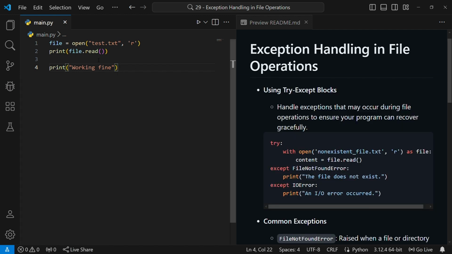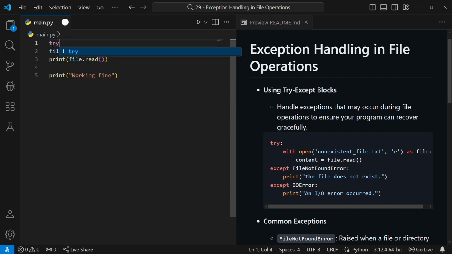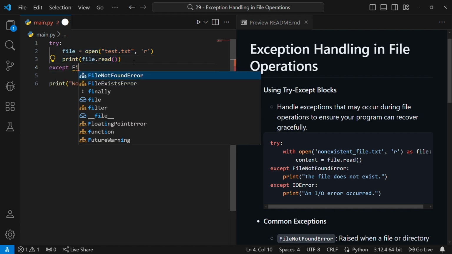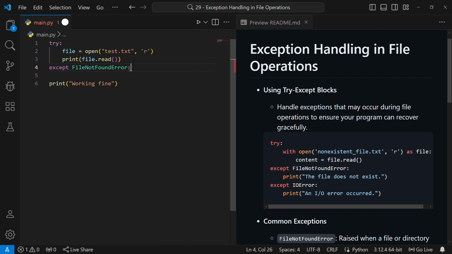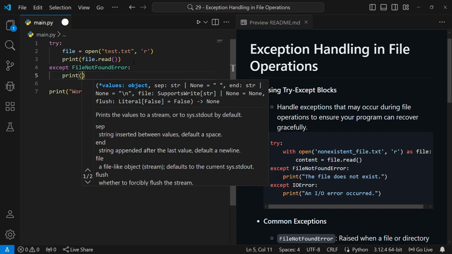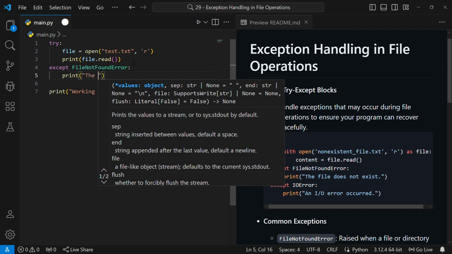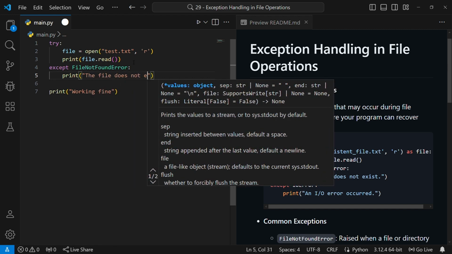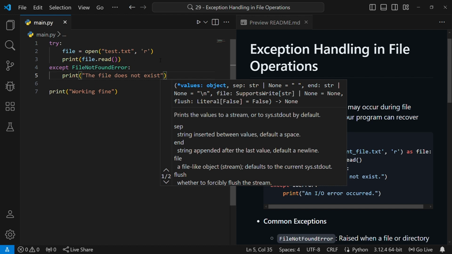To handle this exception, we said that to handle exceptions, just use the try except block. So I'll put my try there, then put this code inside the try block. Then I'll put my except block here, and the exception is called FileNotFoundError. Then I can just print "The file does not exist", like that.